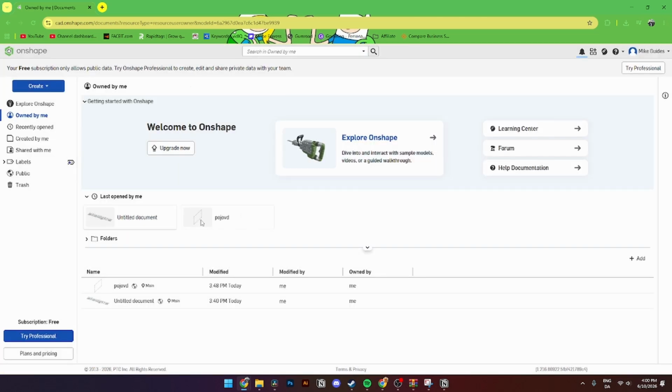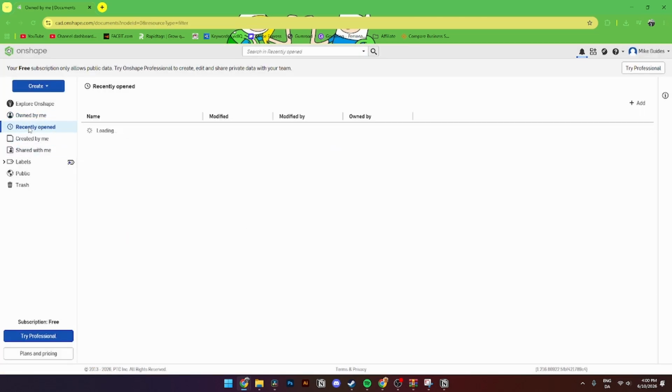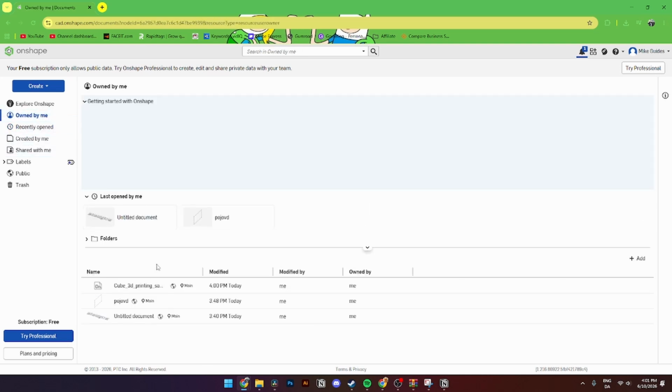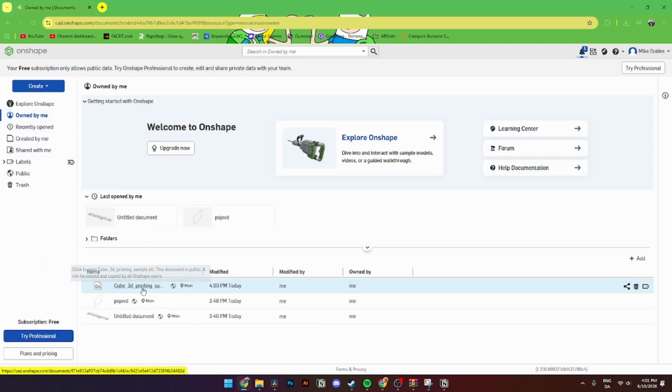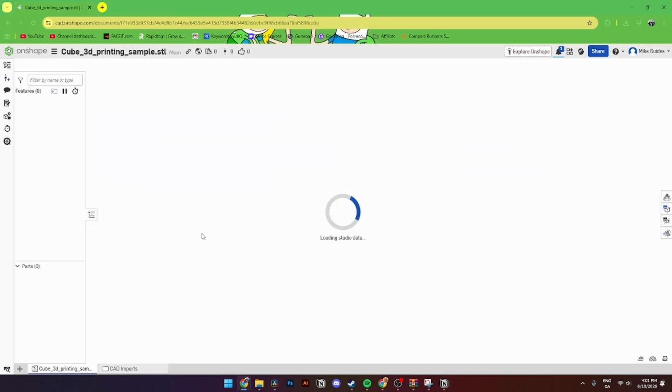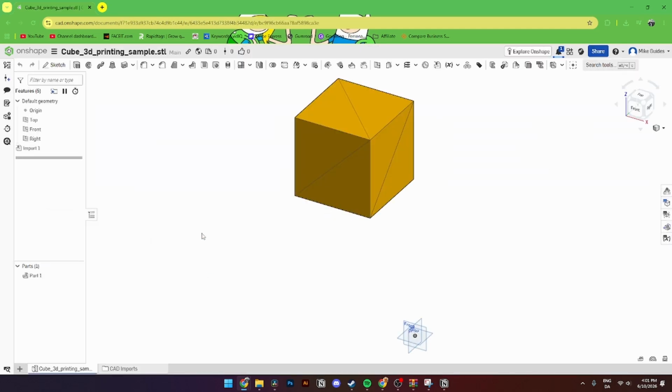Now from here, you'll be able to find it inside of Recently Opened or Owned by Me, like so. And as you can see, the STL file will be open right here. Now you can just double click on it, and then the STL file will be opening up inside of Onshape. But that's how you do it.